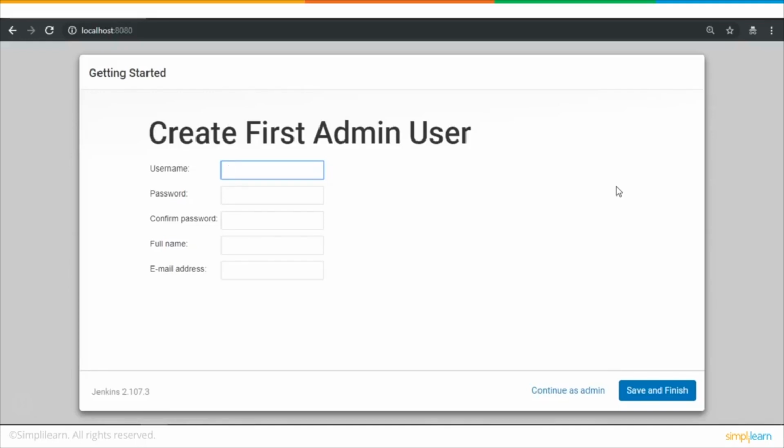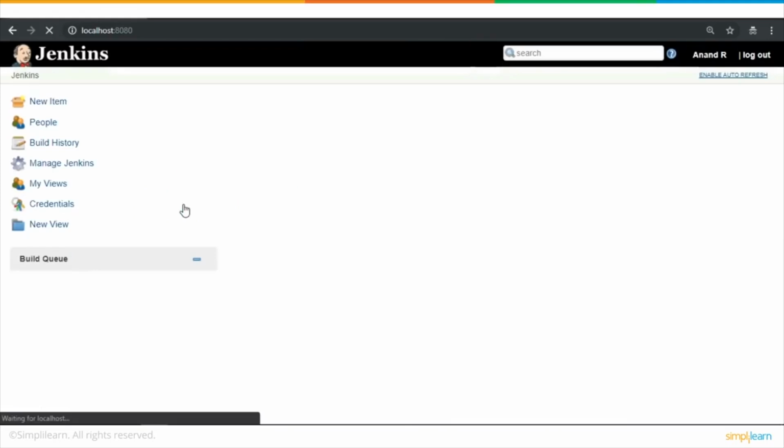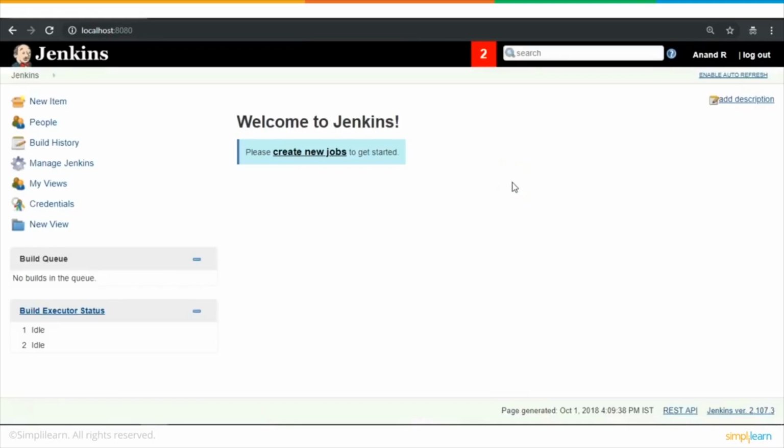All right, so I'm going to create a very simple username and password, something that I can remember. That's my name, and an email ID is optional, but it doesn't allow me to go ahead in case I don't give one. So I just give in an admin and a password. I remember my password. This is my full name. All right, I say save and finish. That completed my Jenkins installation. It was not that tough, was it?